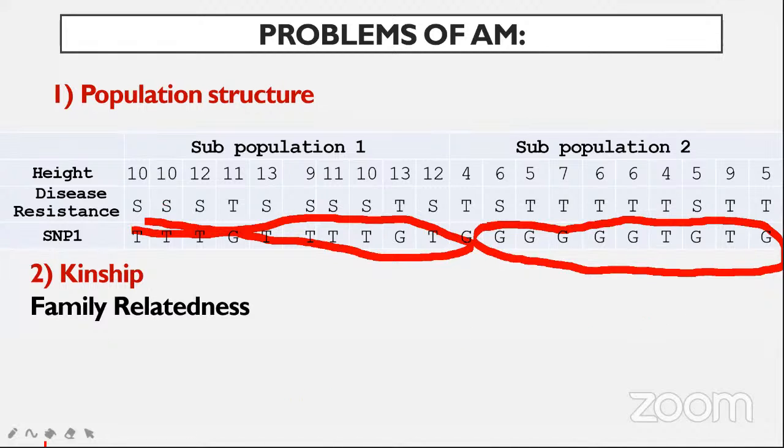If I do not include subpopulation as a covariate, I might end up saying this T is associated with susceptibility and greater height, and G is associated with tolerance and small height. But that's not the case. We have to control for subpopulation because each subpopulation is rich in its own alleles.